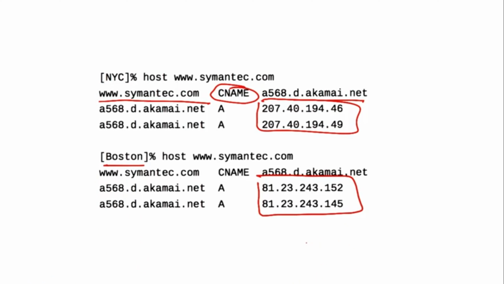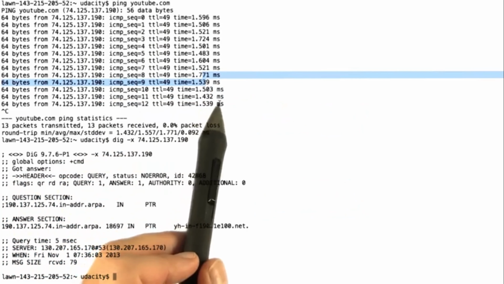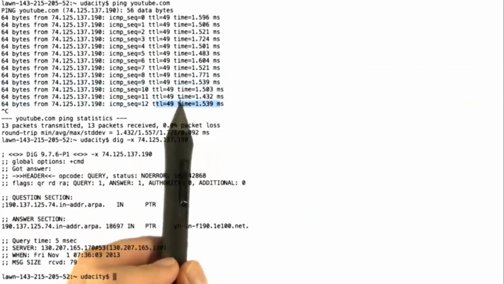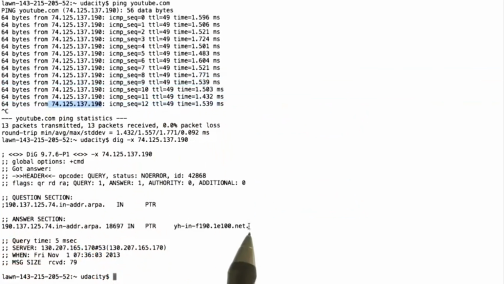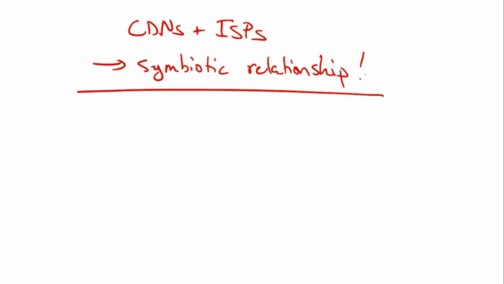This is how operators use DNS to redirect clients to nearby replicas. As another example, you can see when I ping youtube.com, I get very low latencies. And when I do a reverse lookup on this IP address, I in fact see that the content is hosted on Google's CDN.